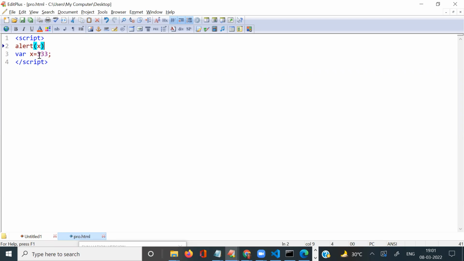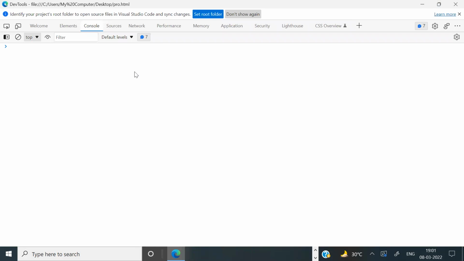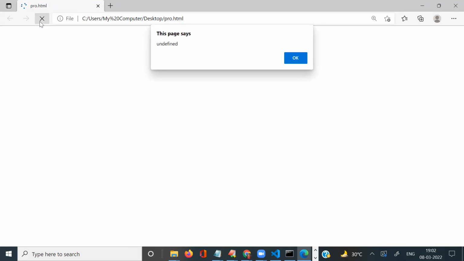Okay, fine. Now we can see undefined. There is no syntax mistake and no error; you are getting the output undefined. Now I am using let x. Now refresh this. Now, undefined first, and after that 333 is the output you are getting. You got this point?